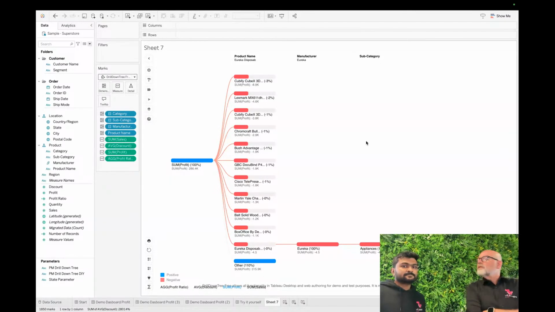So if I understand it correctly, Anirudh, the main feature or the main use cases for DrillDownTree are more self-service for the end user in performing a root cause analysis, and you're not restricted to predefined hierarchies. You can drill down in any order.